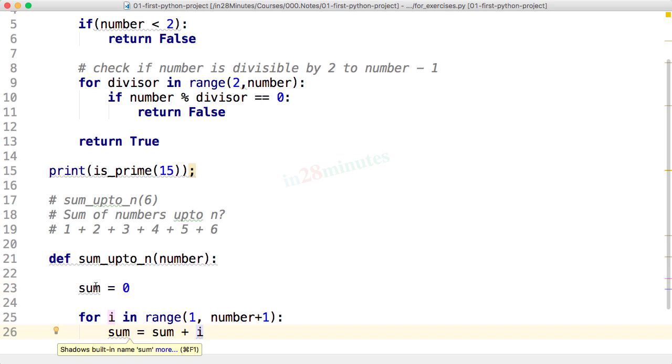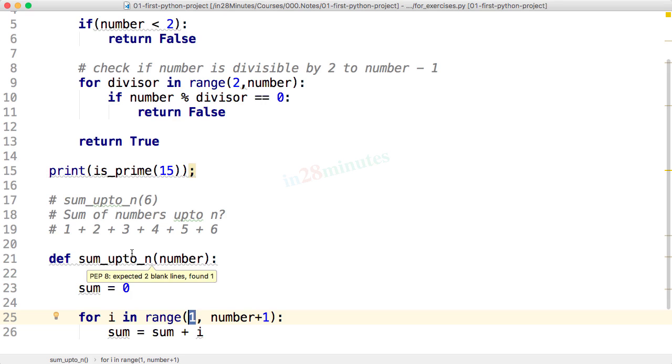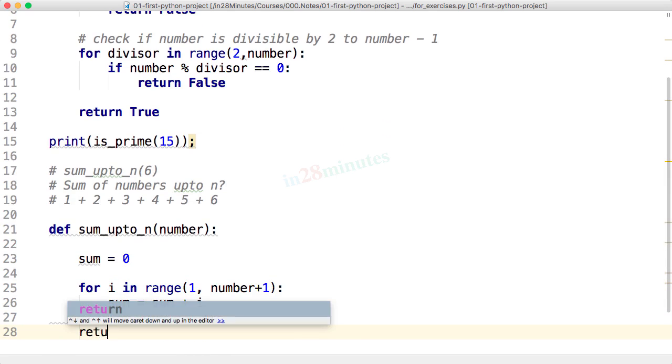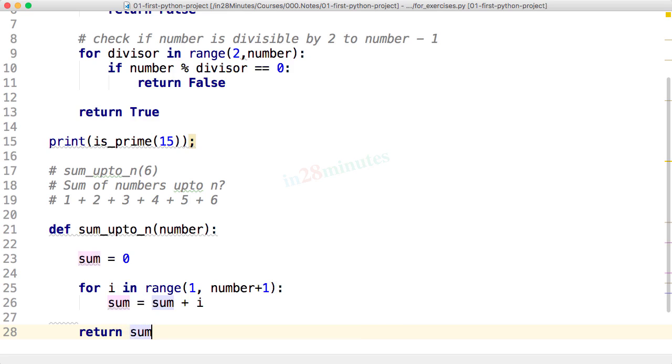So initially sum will have a 0. When I has a value of 1, 0 plus 1. After that it will be 0 plus 1 plus 2, 0 plus 1 plus 3, and so on up to the value of 6. Isn't that cool? At the end, what I can do is return sum back.